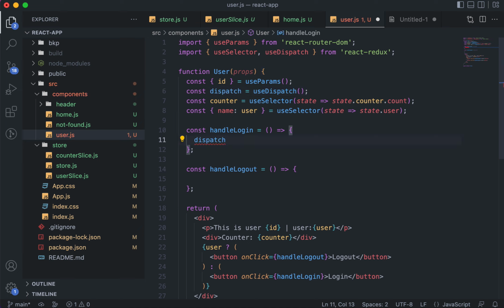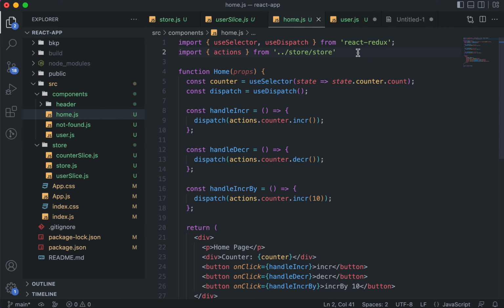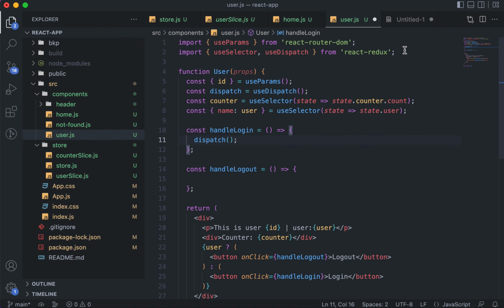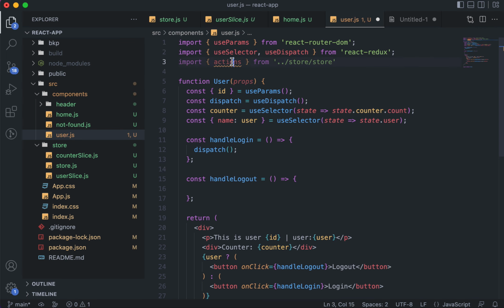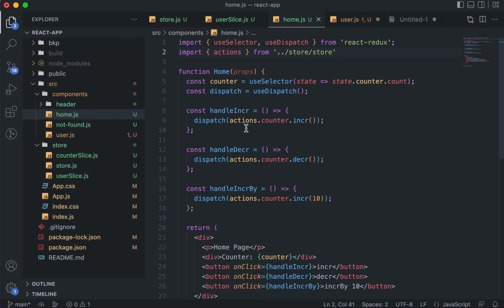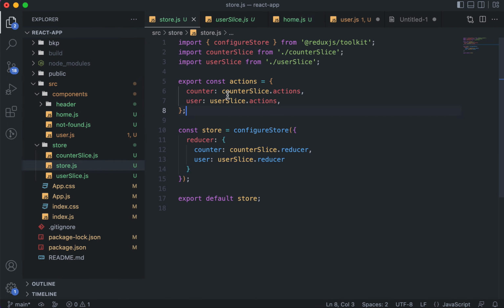So right now here we need, and what is the action? So here, like in home we imported the actions, here also we'll import the actions. And now, like in home, actions.counter.incr, correspondingly we are using this namespace because in store we configured it like actions.counter.